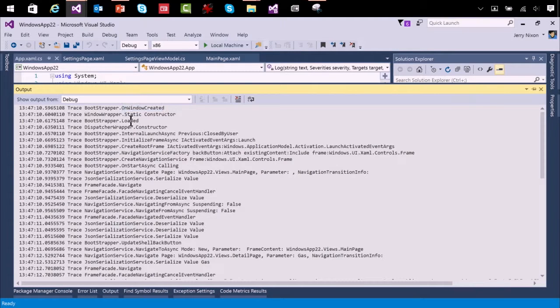And then we go to the loaded event inside Bootstrapper, and then the dispatcher is created. Of course, the window wrapper was already created. The dispatcher is created inside that. Internal launch, initialize frame async. Well, none of these are public yet, right? So these are all the work that's being done inside. And then we create the root frame, create the initial navigation service. Remember, this is just a vanilla implementation. Create the navigation service, and then all of a sudden, we call StartAsync for the first time. Yeah, this is the first time we've actually got to your information.